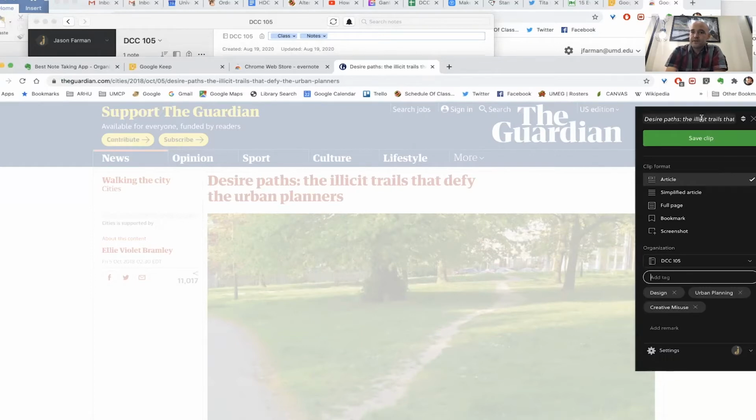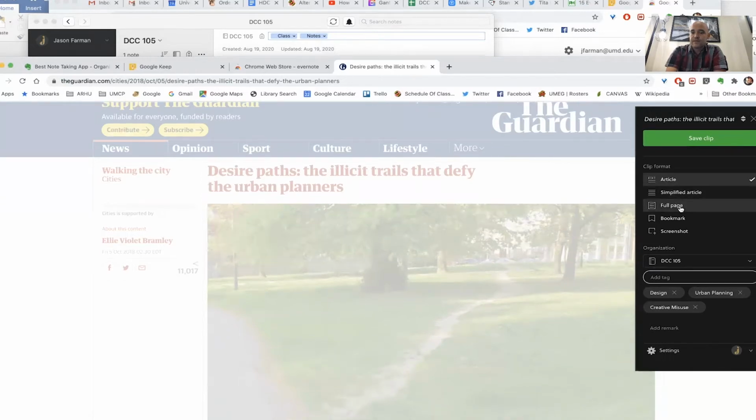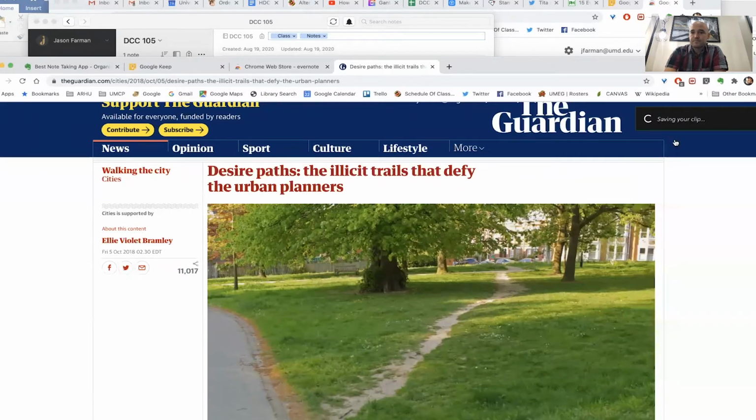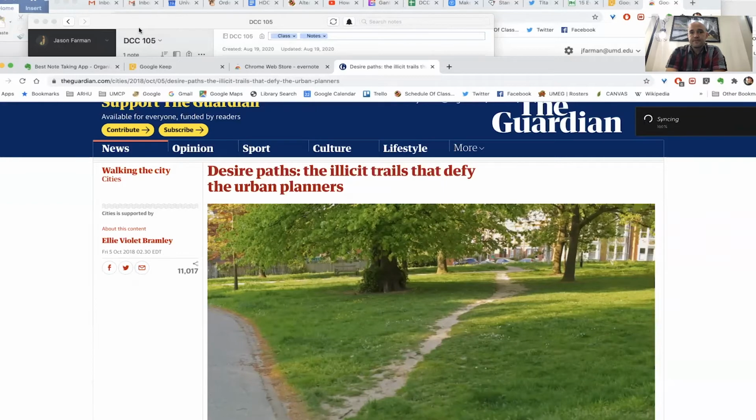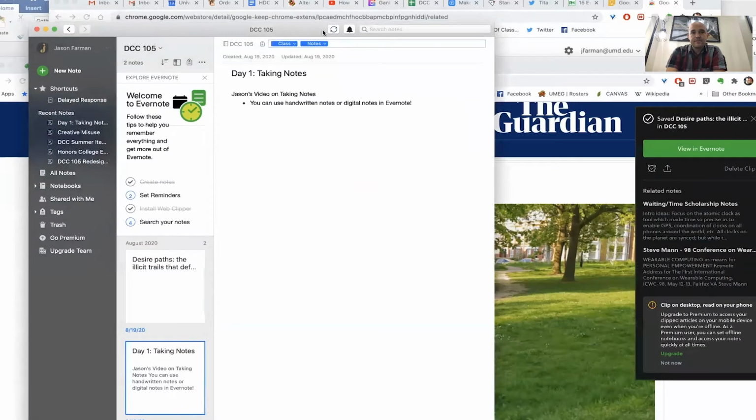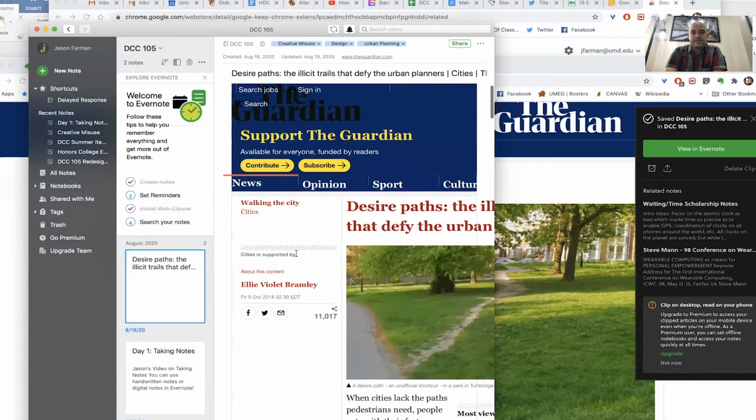And you can change the name of the article right here. I can save the article, simplified, full page. I usually do full page just to capture everything, and then I go save clip. And it's saving that after I've logged into the Evernote web clipper. And now it's syncing. And now I'm going to go back to Evernote, and I'm going to click the sync button, this refresh button at the top. And now the web page has been saved.